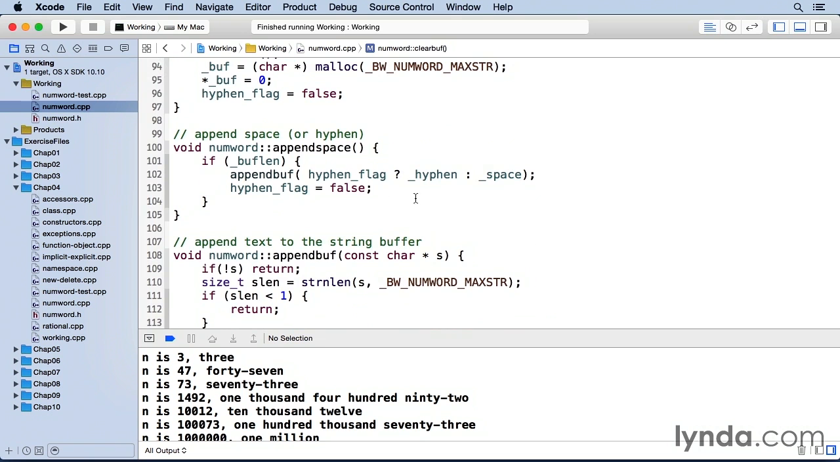There's one that appends a space, and it checks the hyphen flag, and it appends either a hyphen or a space. And once it's appended a hyphen, it sets that hyphen flag back to false so that the next time it's called, it'll append a space unless the hyphen flag gets set again.